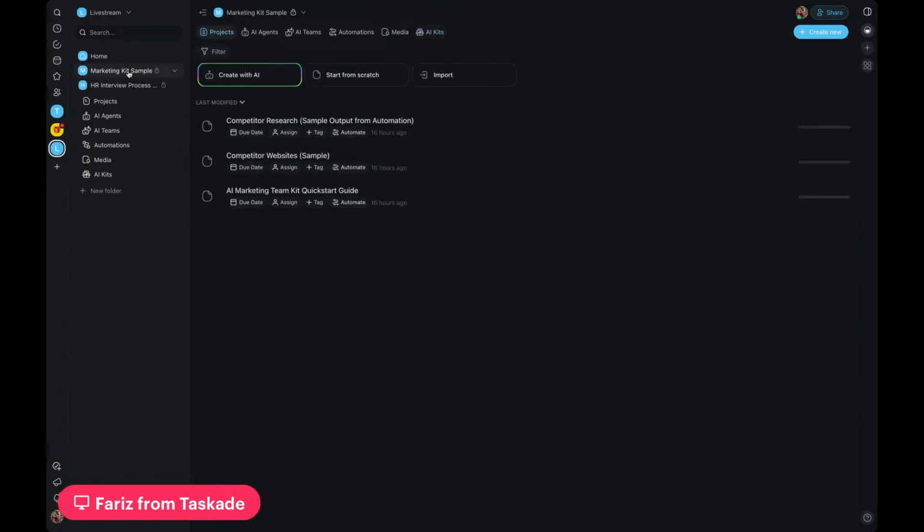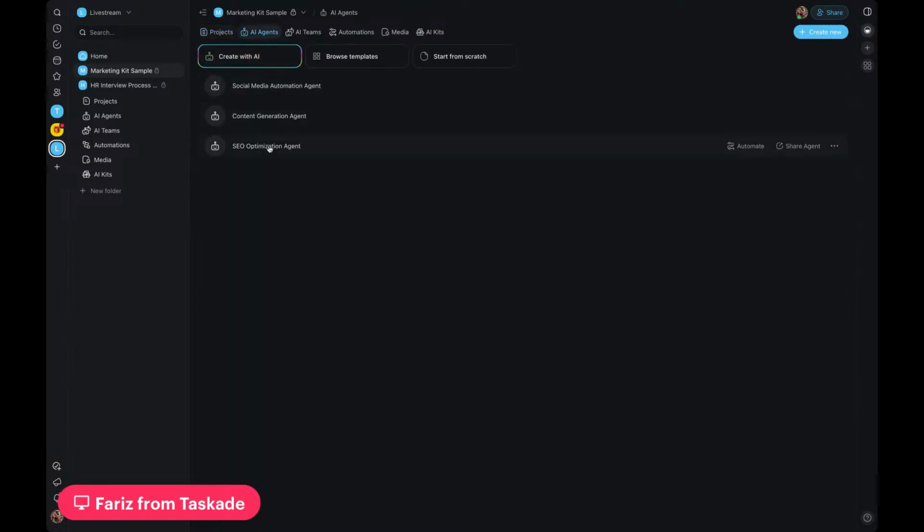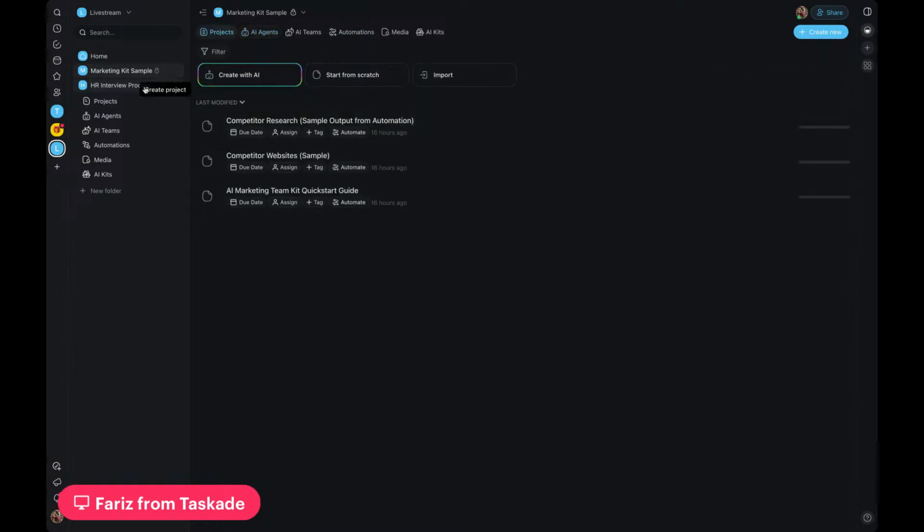For example, I have this folder called the marketing kit sample, or whatever you want to call it. In this folder, I have 3 projects, 3 AI agents, and 1 automation. Imagine you want to share all of these things with a friend. Traditionally, you would have to share the automation, share the 3 agents individually, and then share the 3 projects, or maybe just share the whole folder. But it doesn't seem like a cohesive unit. It just seems like you're sharing things separately and hoping that it makes sense.